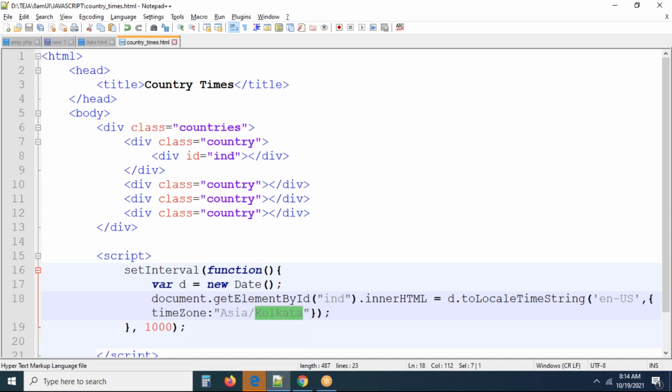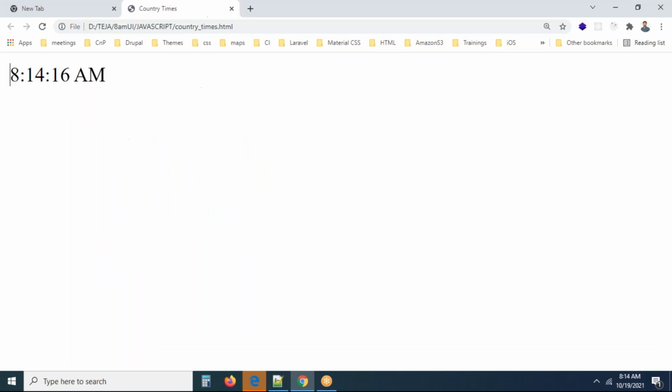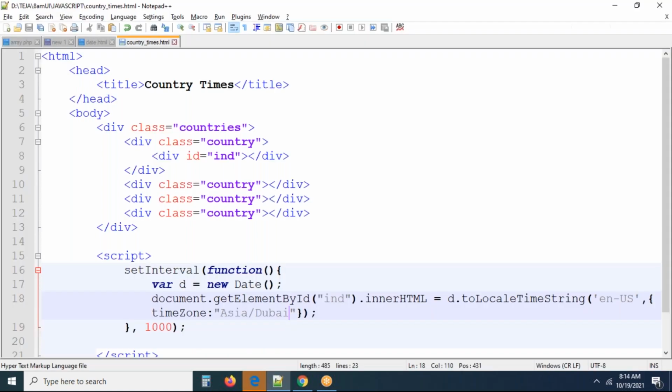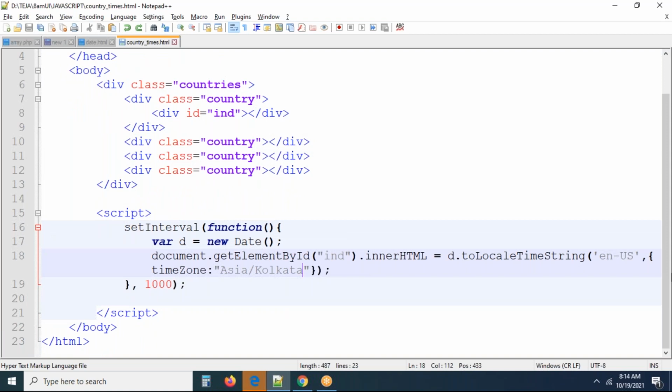If you want, you can take some other time zone also. Here I'm taking Dubai. Definitely you will get the time of Dubai. The time of Dubai is 6:44, 1.5 hours behind, right? Anyhow, I just want to go with India only. This is exactly the method we are having. You can check how these methods are getting executed. Okay, all right.